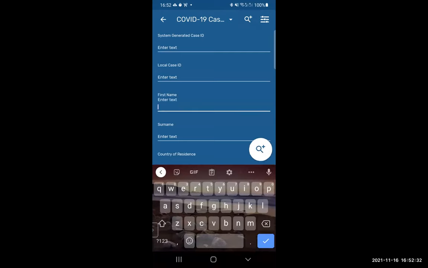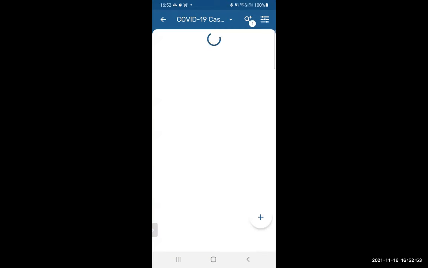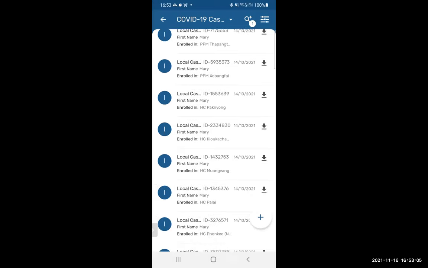Maybe this time I want to search for someone called Mary, okay? So I will type Mary as the first name. And then at the bottom right-hand corner, you see that there is a bigger button that has the search icon with a plus. So you click on that, and it will bring you all the Marys that are currently existing within the data, okay? So it will show you all the Marys.